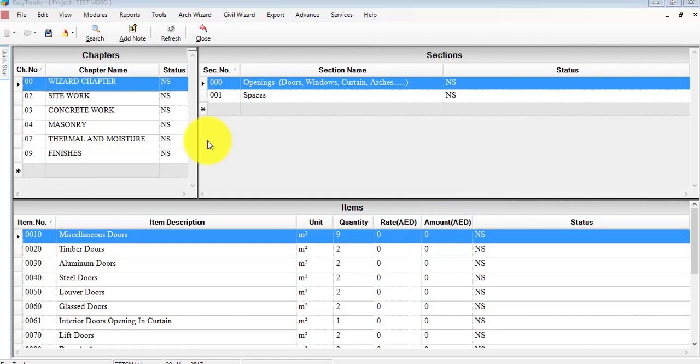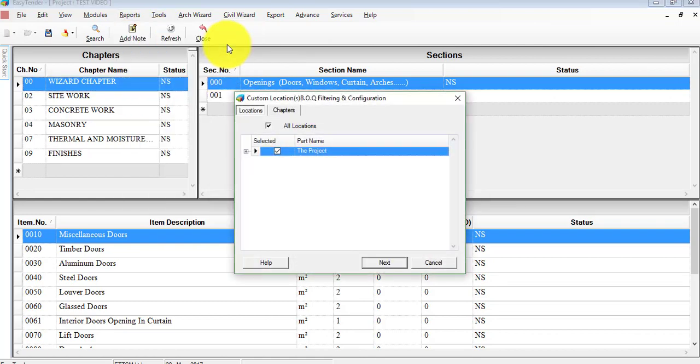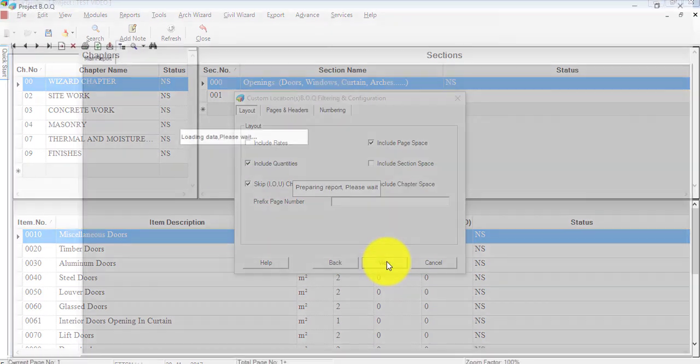The outputs that we have to see in the reporting solution come under the report tab, and from the report tab you'll choose the second option, custom location by EasyTender. Once you click on that, it gives you the location, what exactly you need to display in your report. So expand the icon over there. Under our project, we just need to select the underslab grade because we've done the substructure under that. So you unselect and select only underslab grade. Whatever we've worked on the other floors, I don't want to display them in the report. Once you're done, you click on next and then view.